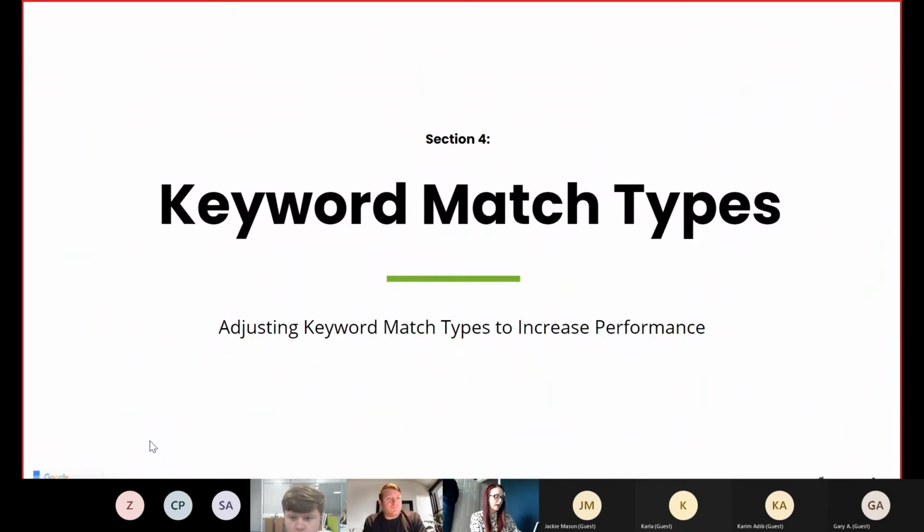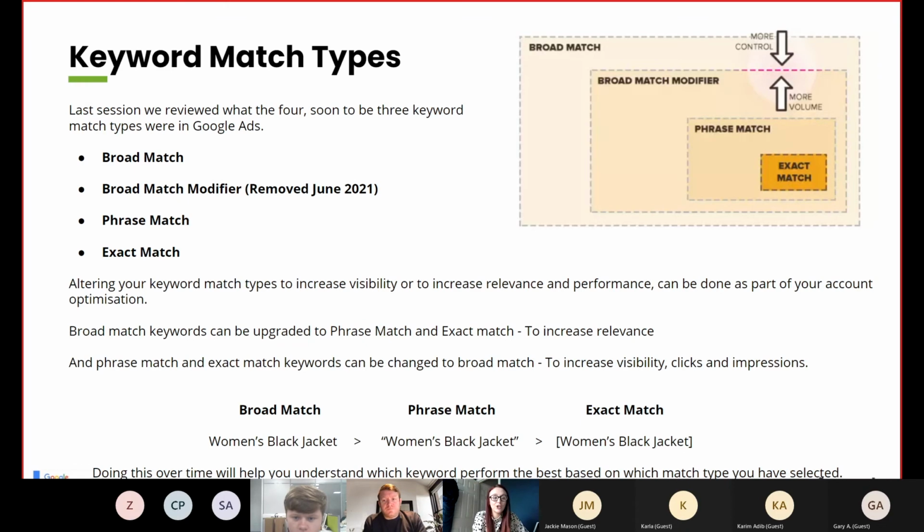Okay, so next we'll be looking at keyword match types and adjusting these to improve performance. So last session we reviewed what 4, soon to be 3 keyword match types were in Google Ads. Broad match modify, which is actually going to be removed by Google in June 2021, phrase match and exact match. So altering your keyword match types once your ads are live, your account is live, to increase visibility or to increase relevance and performance can be done as part of your account optimization.